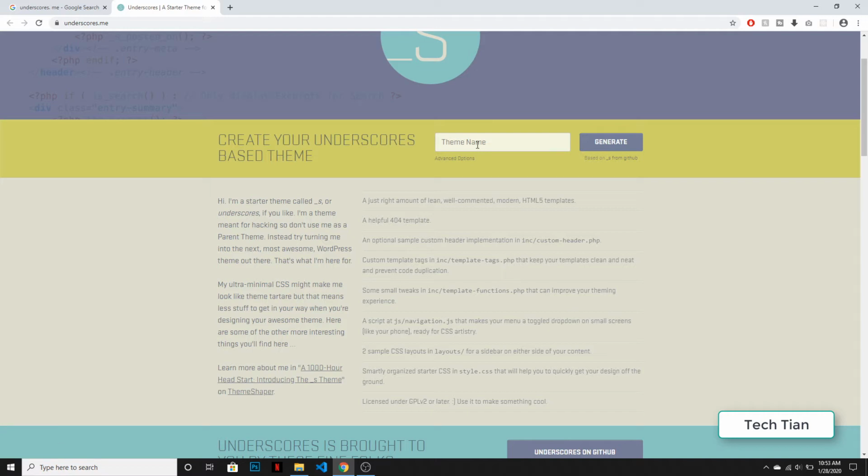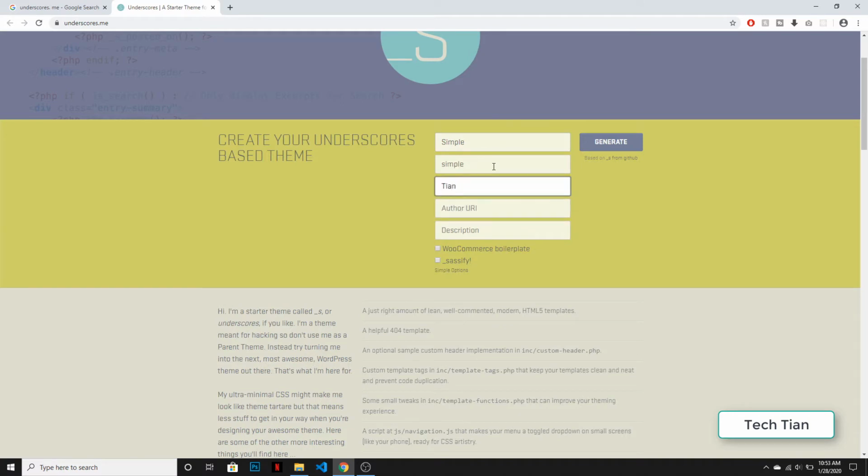So let's create our own underscore theme. So let's name it like simple. So simple is the name, and author is me, Tian. The author URI, tiansarena.com, and description can be a simple WordPress theme. So yeah, that does it. And I don't wanna have the WooCommerce boilerplate right now, so I'm simply gonna click on the generate button.